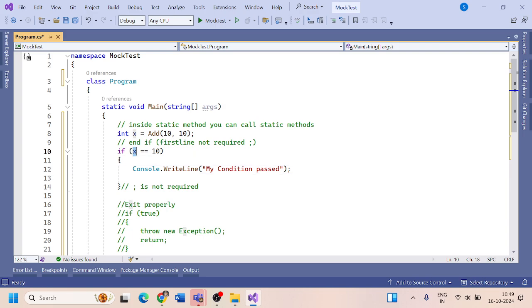Don't ever use variables like x and y. Make a clear-cut variable name. For example, result. It's a good word, right? You can use this, and this will really help.